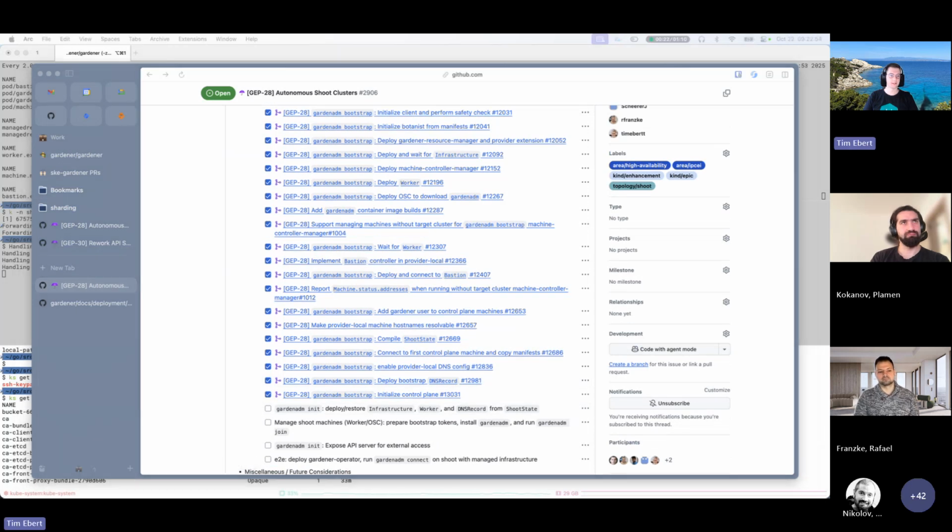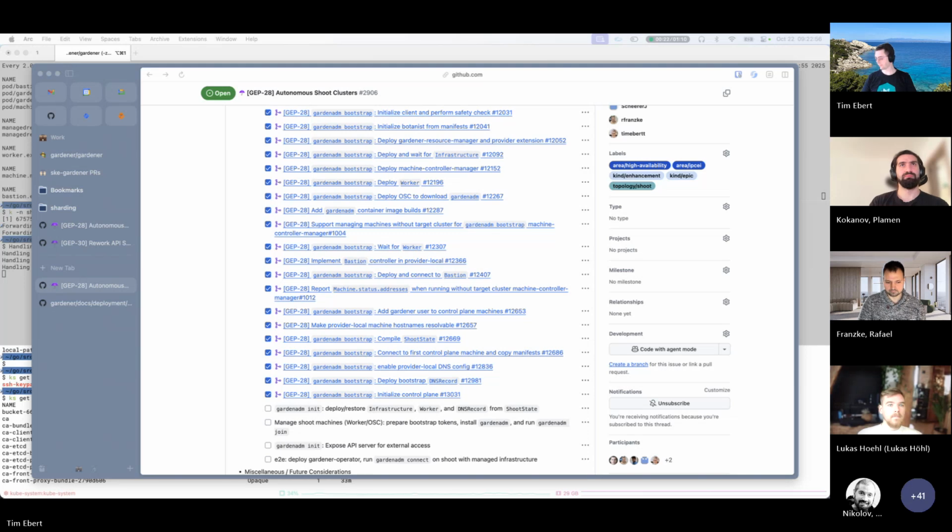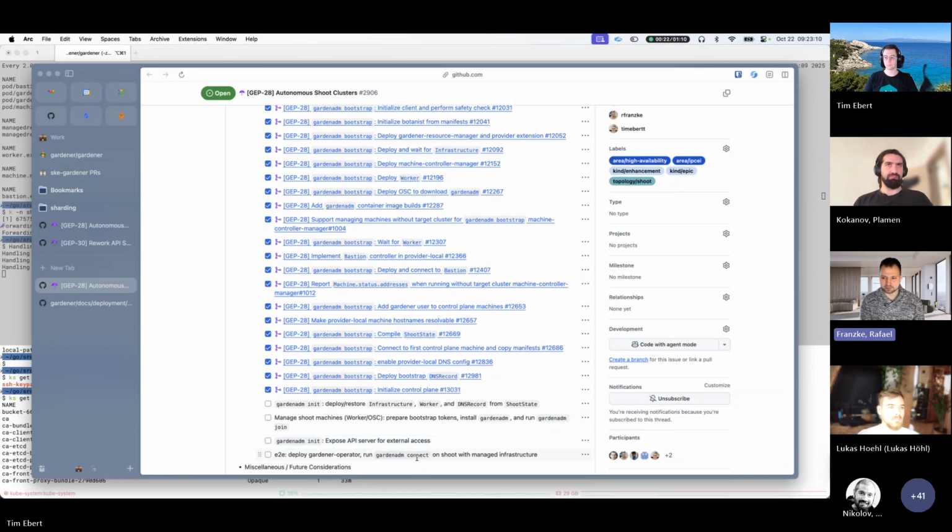Any questions to that? So gardenadm connect is listed here in the end-to-end test task. Do you also plan to run it regularly, as part of the bootstrap command, where you already run init? Do you also plan to run connect there?